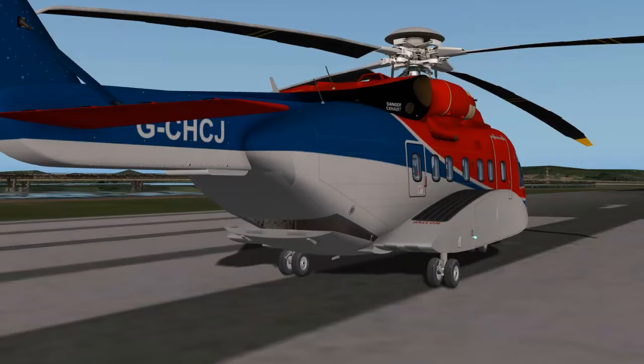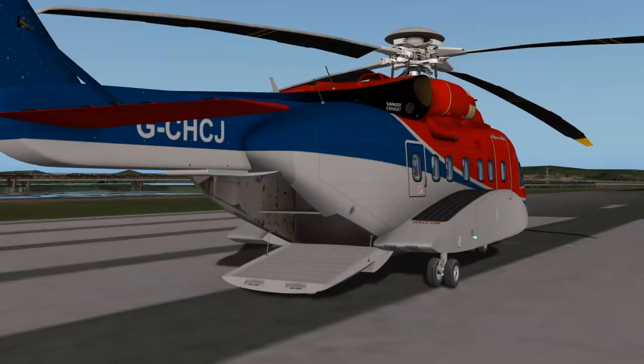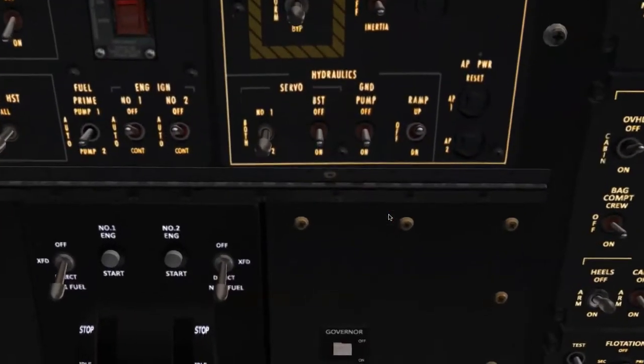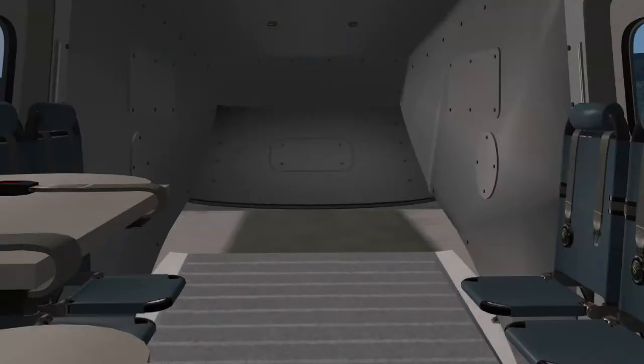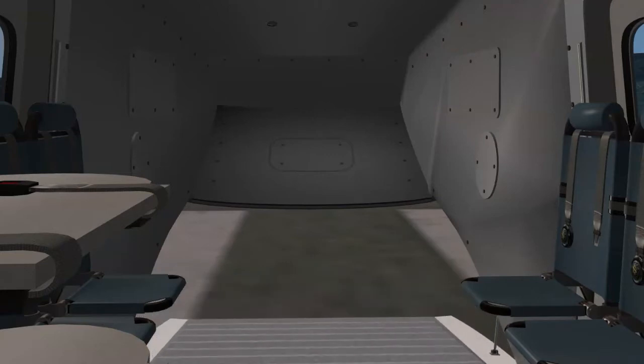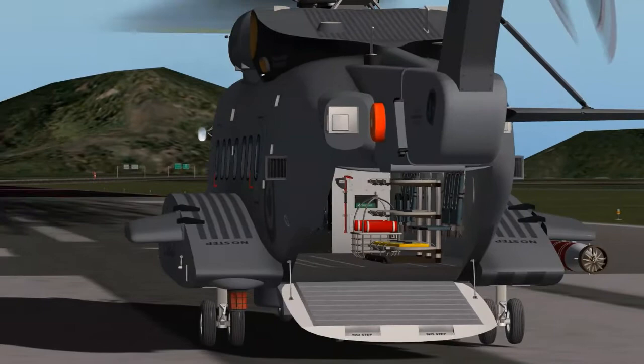Another one of the most often used doors, if you could call it that, would be the cargo ramp. To operate that and raise it up and down, there's a switch in the cockpit on the overhead panel, in the hydraulics section, labeled ramp up or down. If you toggle it to down and there's power pressurizing the hydraulic system, then the ramp will come down, and if you toggle it to up, the ramp will come up.